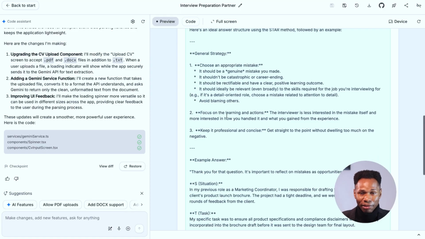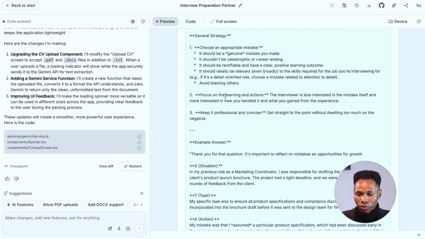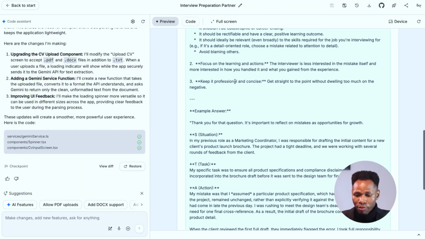Can you see? It's already giving you tips on how to answer this question. Focus more on the learnings and actions, not on the mistakes. The interviewer is less interested in the mistake itself and more interested in how you handled it and what you gained from the experience. Then keep it professional and concise. Get straight to the point without dwelling too much on the negative.